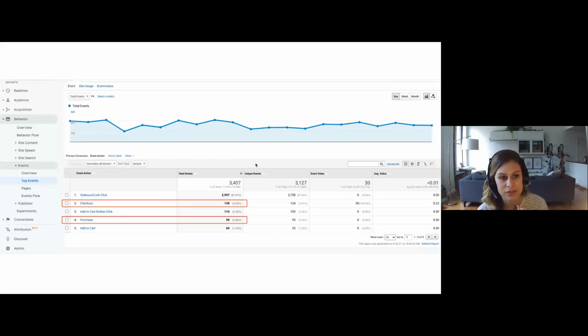And then in our next view, we're going to look into category to see these different actions that are taking place within the Bandwango event. So here you can see that in our top events, we've got outbound link click, checkout, add to cart, button click, purchase, and add to cart.